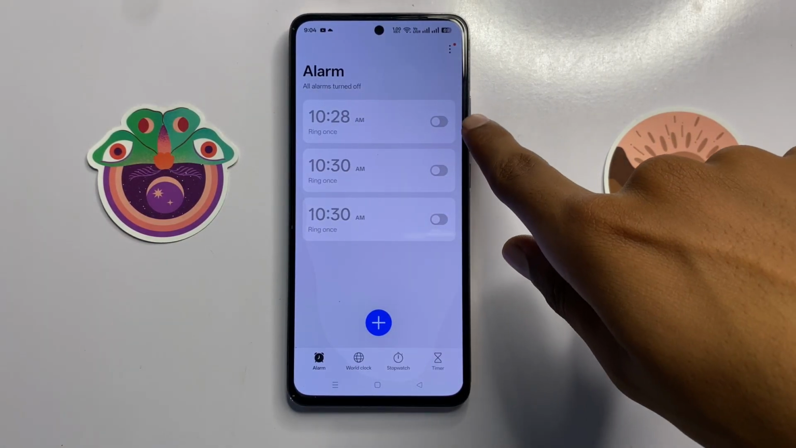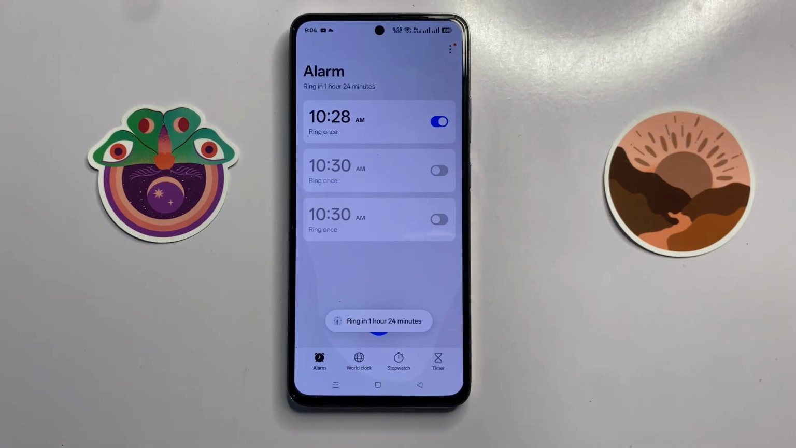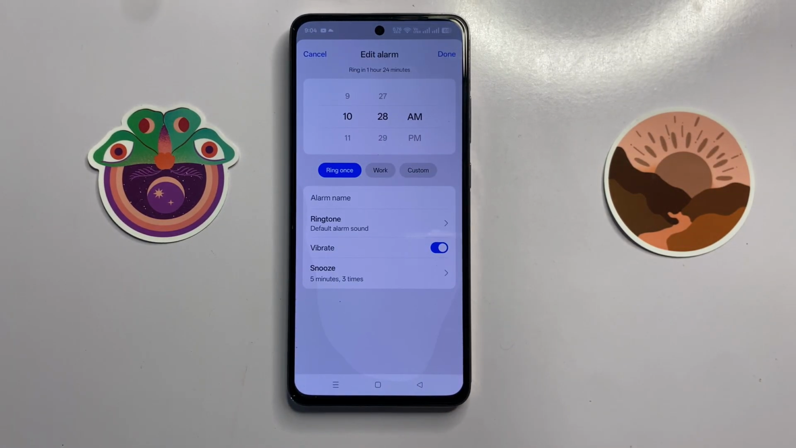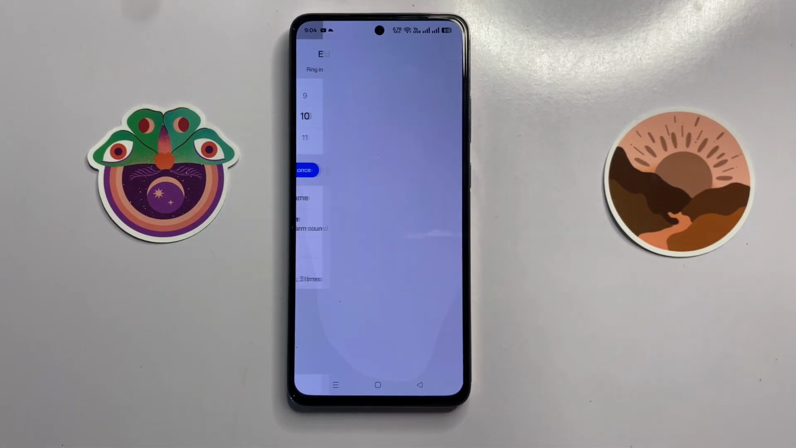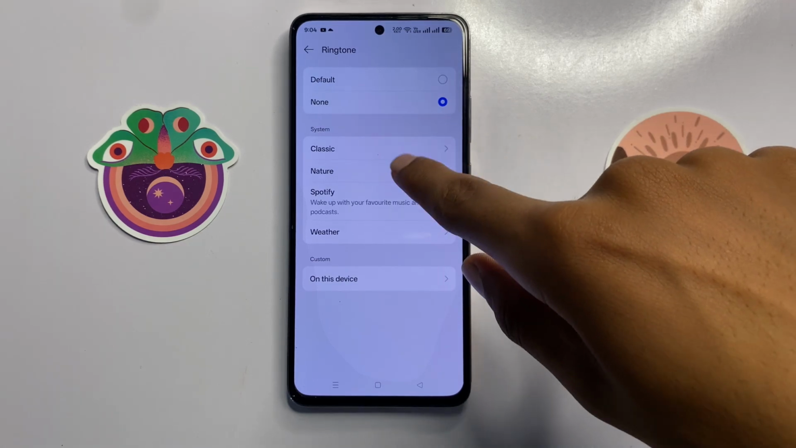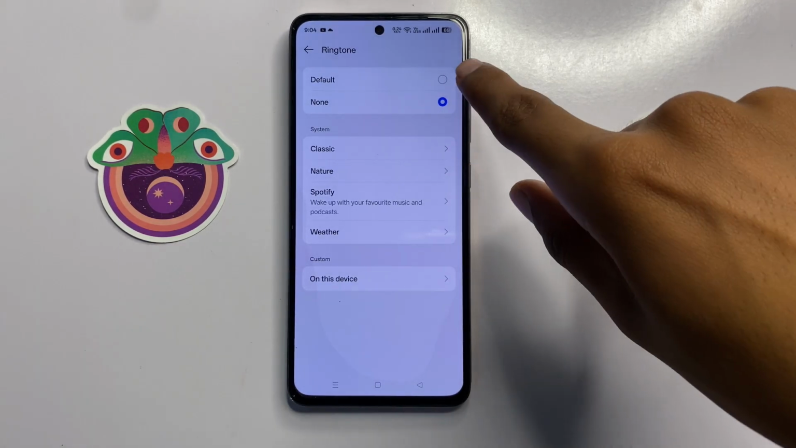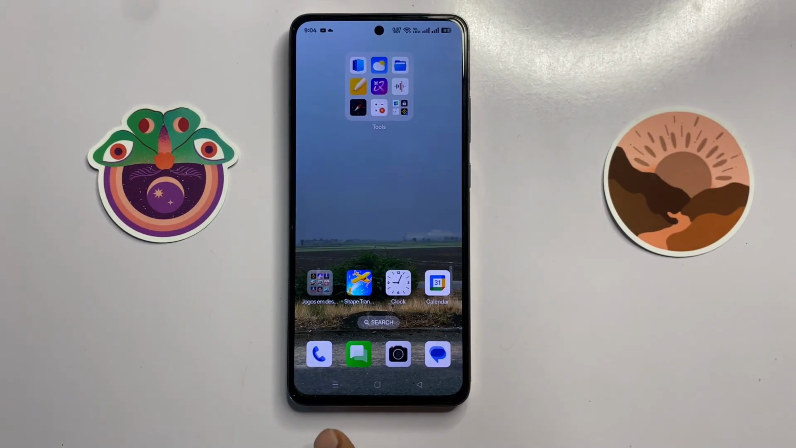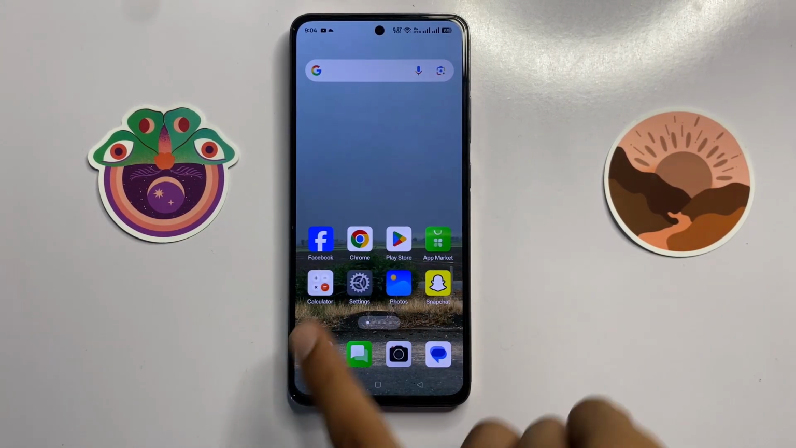If you turn off your alarm, then turn on your alarm. After that, click on alarm and then click on ringtone. Now here you can set your default ringtone. If you select none, then your mobile does not ring. Then select default. After that, go back to your home screen and open your settings.